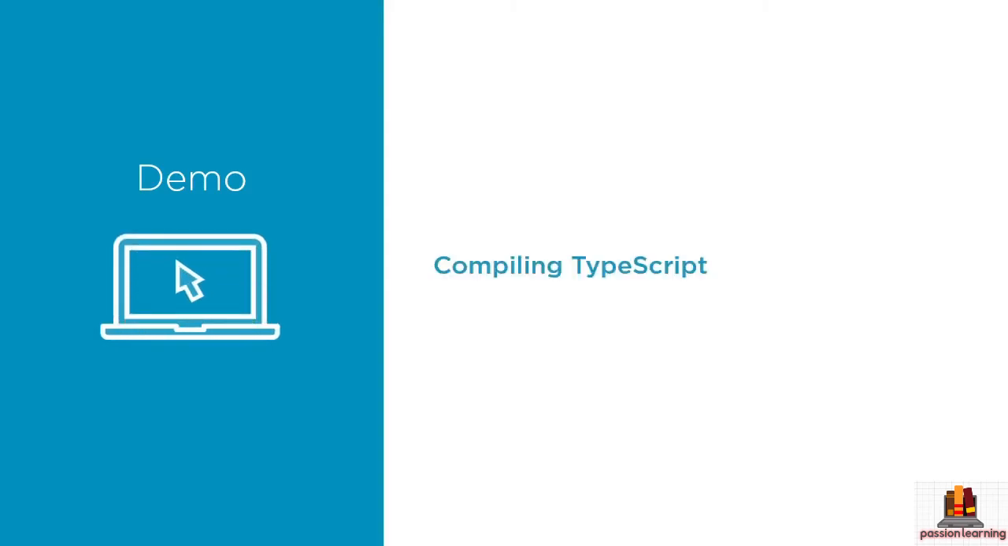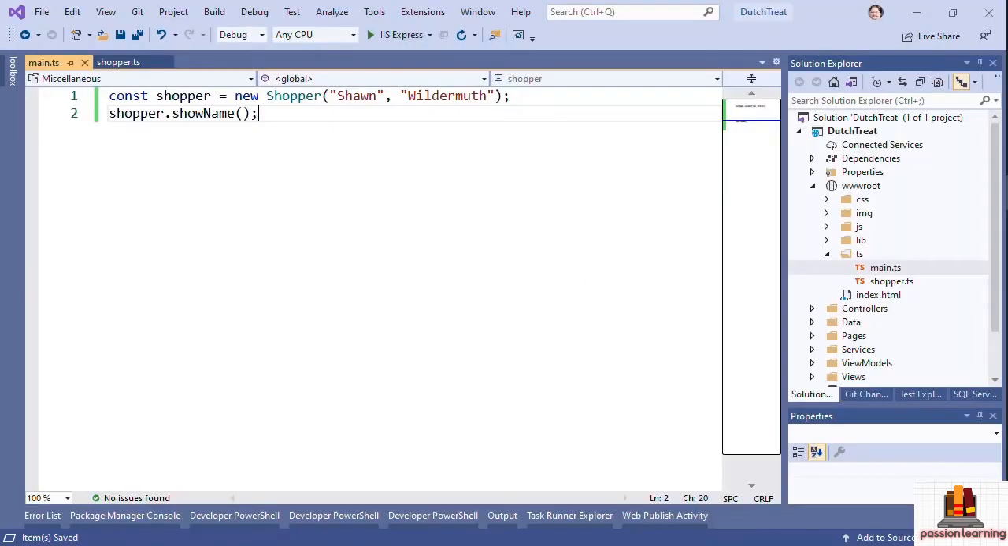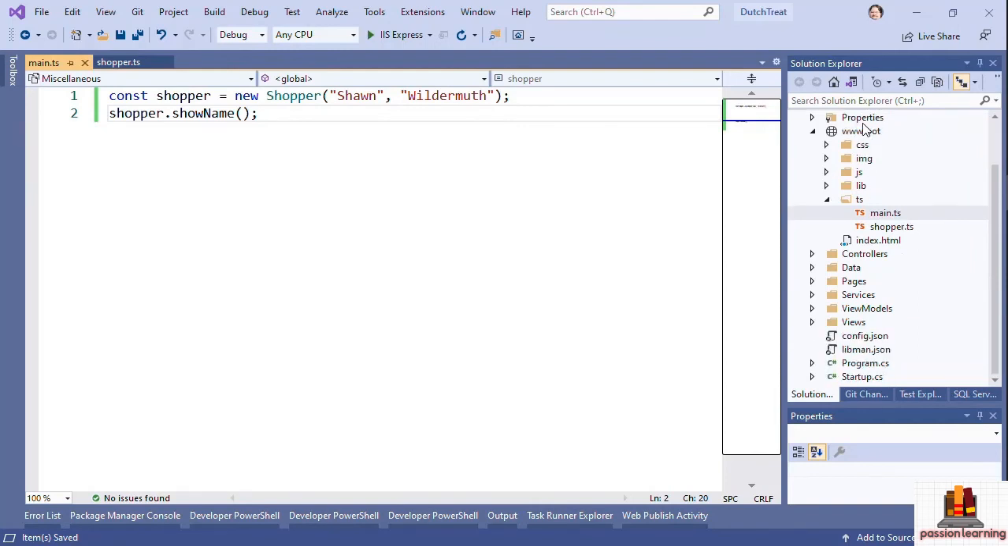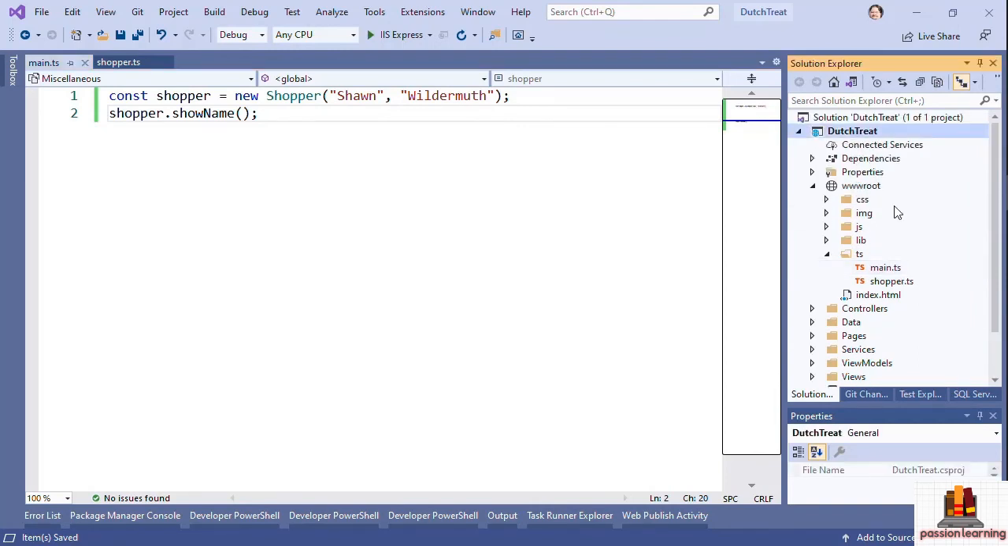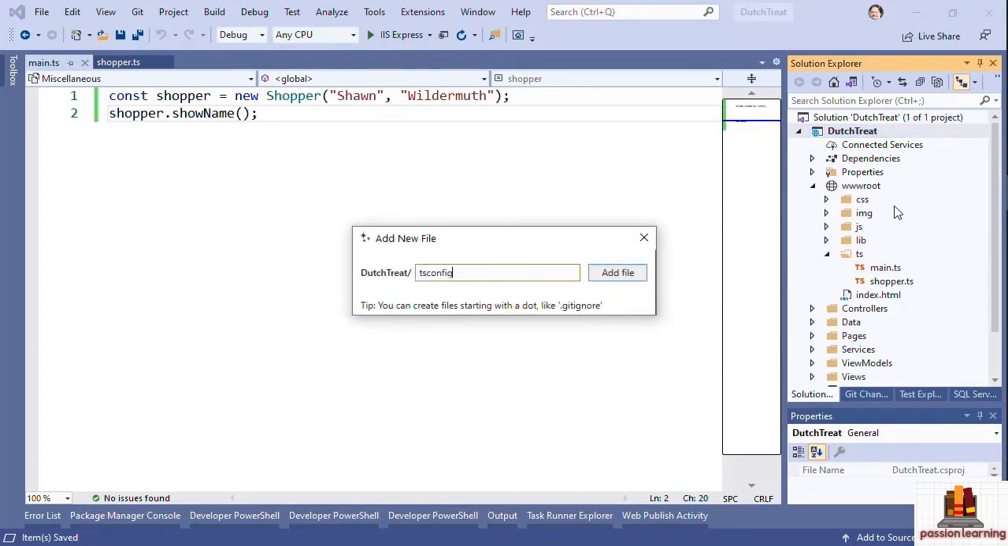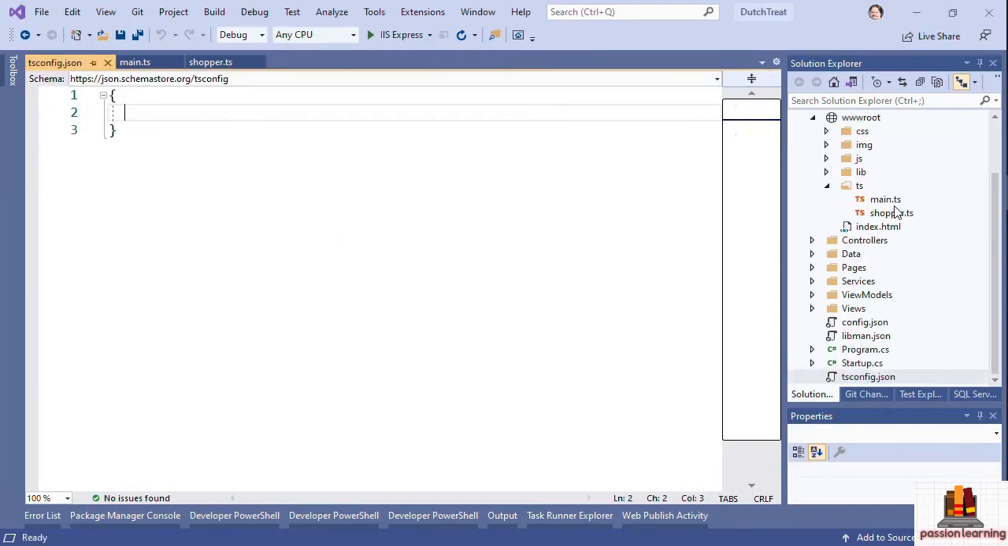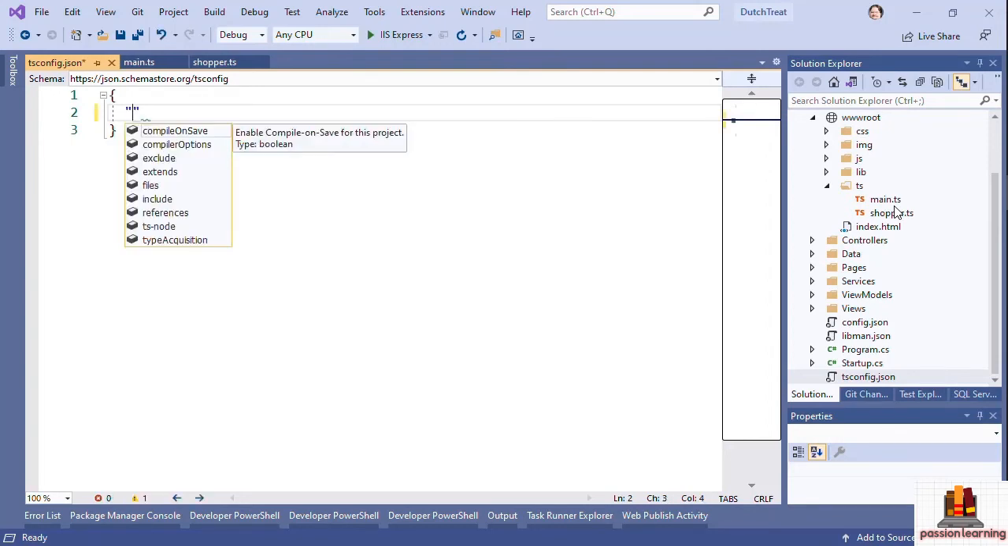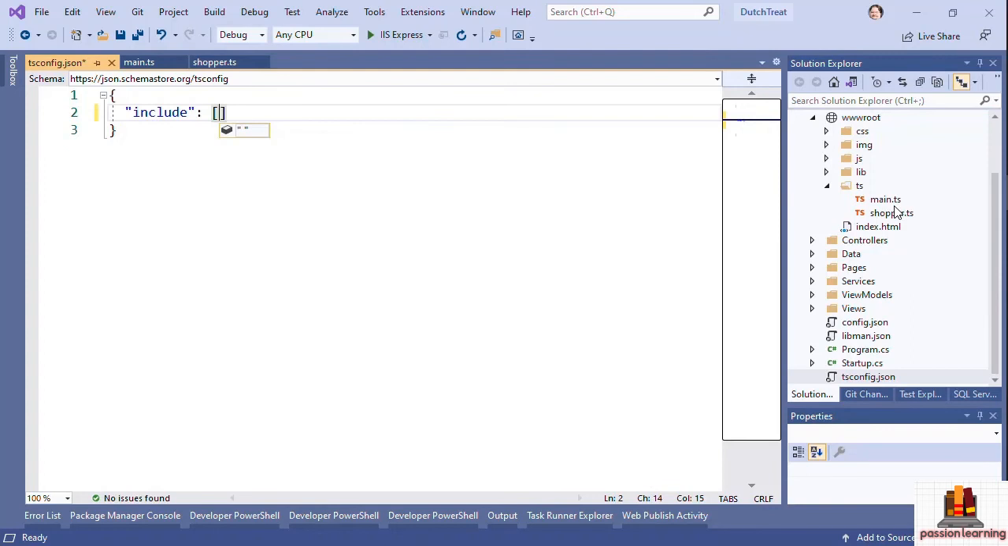Now let's see how to compile TypeScript. Back in Visual Studio, you'll notice that these TS files are just sitting there on their own. We're not using them in any place. What we want to do to enable compilation is actually to create a new file at the root of the project called tsconfig.json. And this will allow you to set up how compilation will happen. And so the first thing we're going to do, you can see we have some IntelliSense here, is we're going to say include. We're only going to include files from certain places in our project.